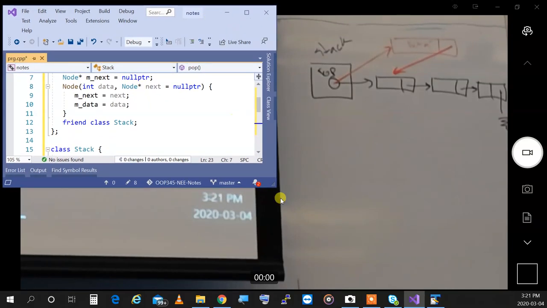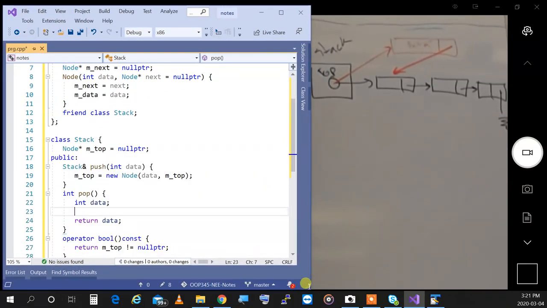You literally write what you drew over there. You see this top arrow? You literally write that. So you write data is set to top that points to m data. Oh, sorry, m top. You literally write, remember I told you whenever you do dynamic memory, you have to draw it? That's exactly why. See, top is pointing to data? So I just extracted the data, correct? Right? Now I can return it and be done with it.